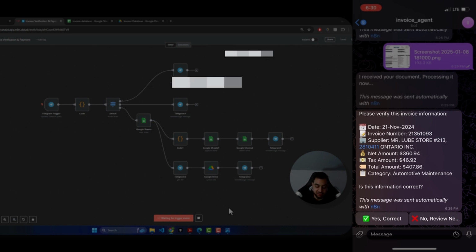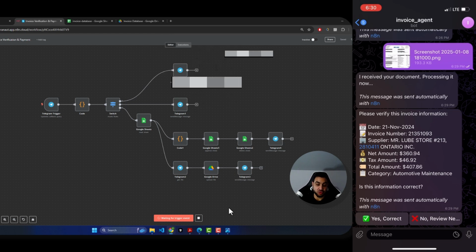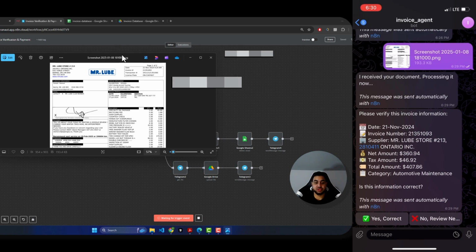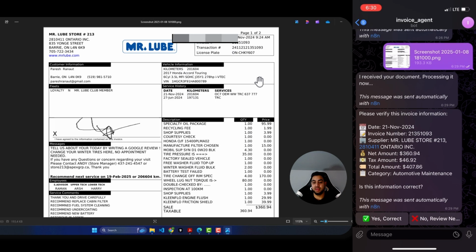So now we just have to look over the invoice, check if everything is correct, and if it's correct, click yes. If it's not, click no. So I'm just going to display that file to you side by side as well, so it's clear that we are fetching the correct data. So here is our invoice. As you can see, the date over here is 21st November 2024, which is correct.